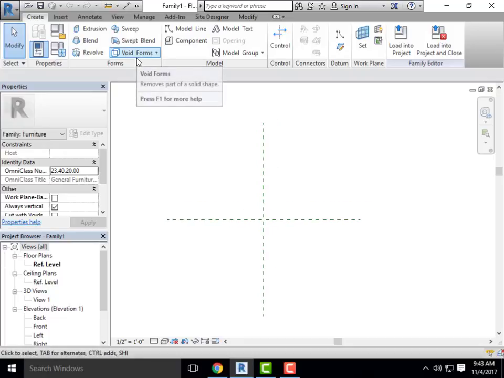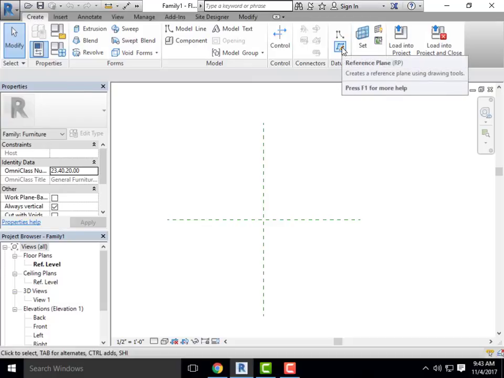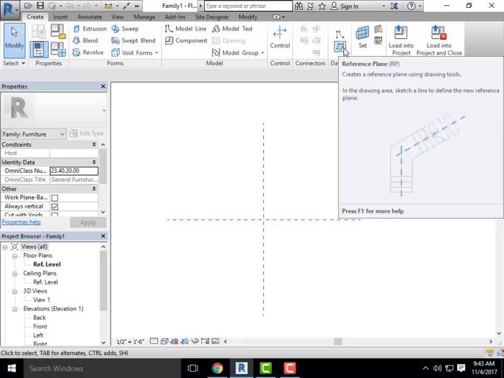The first thing that we're going to do is go over to Create, and click on RP, which is reference plane. It's going to be this button right here. Yours might look a little bit different depending on the horizontal ribbon that you have, but we want to create a new reference plane. We're going to create reference planes that represent the outermost boundaries of the different components that we're going to create.